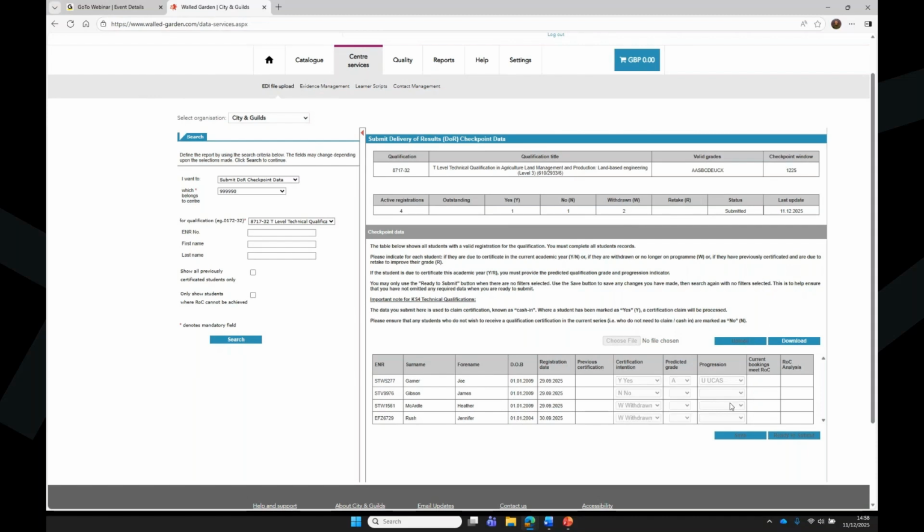So that report will only focus on the students marked as yes. So obviously, if a student's marked as no or withdrawn, the system won't look at whether they're able to achieve the qualification because they're not intending to. So it will only look at the students that are marked as yes, and I'll show you that report in a little bit more detail later on in the webinar.